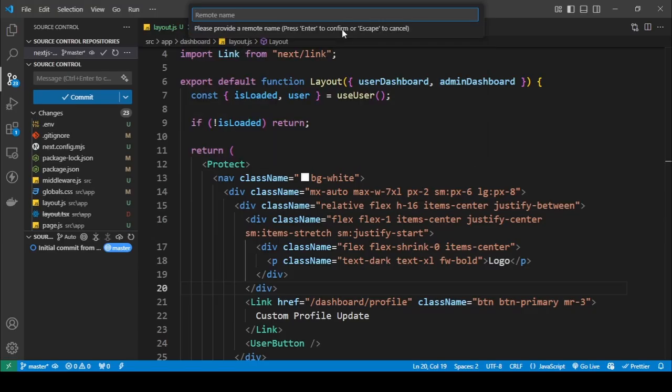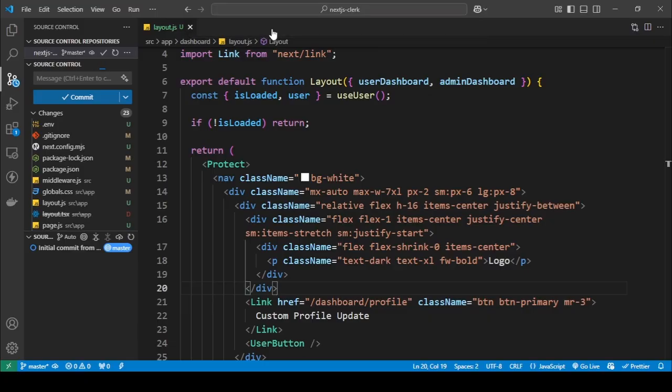Then you can name this whatever you want. And now I have set my origin to that repository that I created. You can also use Copilot to generate a message, or you can create a message. So I'm just going to create a simple message here, and you cannot push without creating a message. So let me just create a simple message, which is adding Next.js 15 cleric tutorial app.